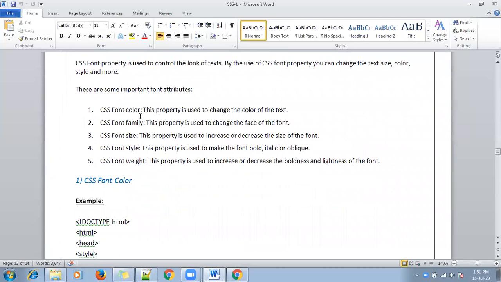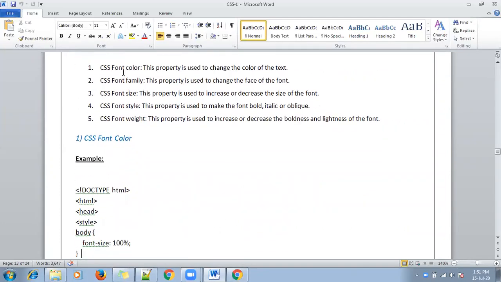Those are CSS font color, CSS font family, CSS font size, CSS font style, and font weight. By using the font color property, we can change the color of the text. By using font family, we can change the face of the font or text. Family means it is Times New Roman, Arial, any family.